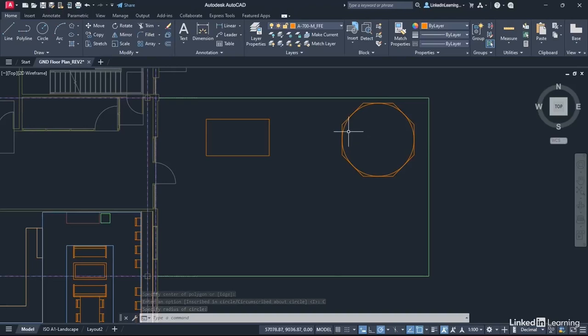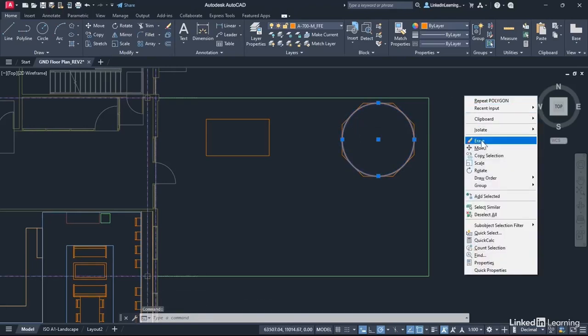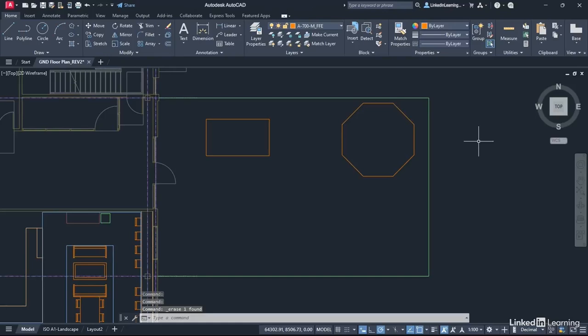The circle isn't needed anymore, so I just click on the circle, right click, erase on the shortcut menu, and there's our octagonal outdoor table. So there's 2 different polylines there. They're closed polylines. If you hover over them, that one is one object and it's a polyline. It's an octagonal polyline. This one's a rectangular polyline. But you've used the rectangle command and the polygon command to create them.